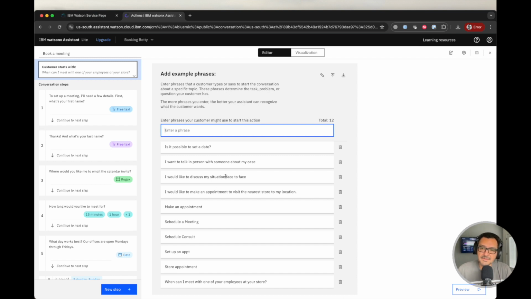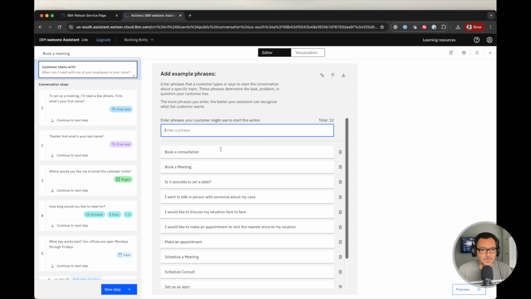Now, the old way of doing this was called an intent. What is the intent of this phrase? Is it possible to set a date? Okay, it sounds like they want to book a meeting and they want to set a date. So the intent of this would be to create or book a meeting. Again, I'm not going to go into the details of how we used to do it the old fashioned way, but this is a lot easier. Let's go ahead and close out here.